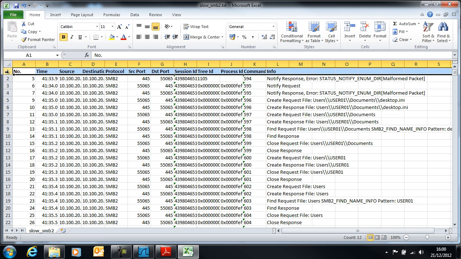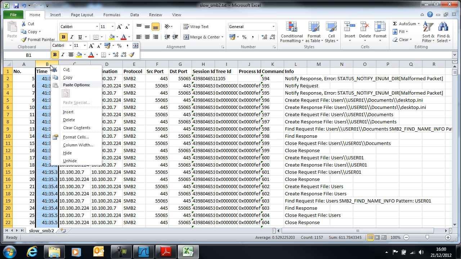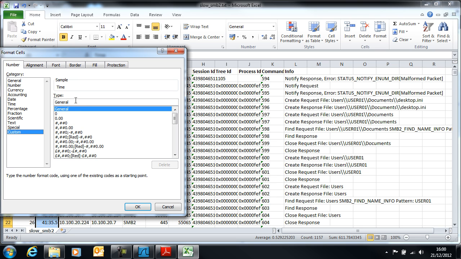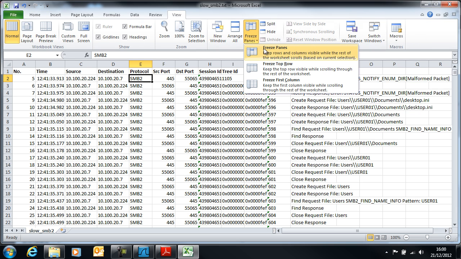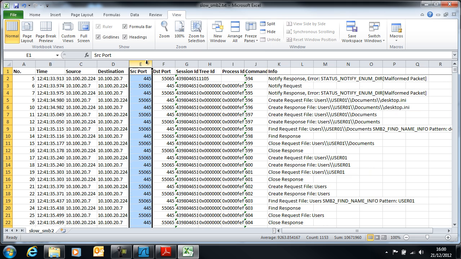So let's just tidy things up as we have to. So we'll embolden that row. We'll make this slightly wider. And we'll sort out the time format using the custom format that we used in NA01. And then we're going to freeze the panes at that point there. And I'm not bothered about that particular column because I know it's SMB2. So let's get rid of that.